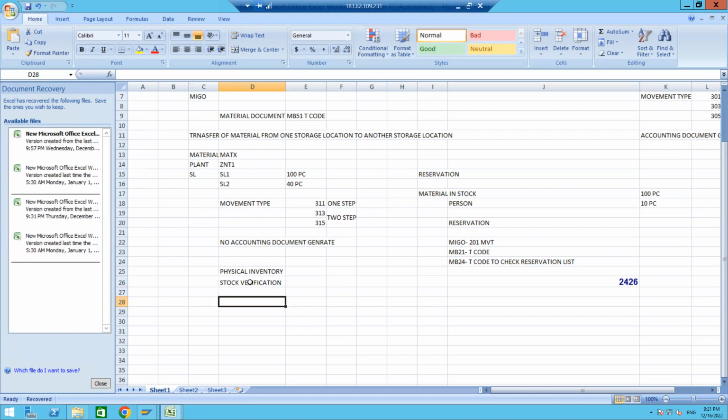Few companies do the physical inventory checkup on quarterly basis. Few companies will do on monthly basis. Few on half yearly basis or yearly basis. So in this, what you have to actually do is, under physical inventory, you will verify the system stock and the physical stock, whether it is matching or not. Okay, and if not matching, then how much is the difference and what is the reason behind it.